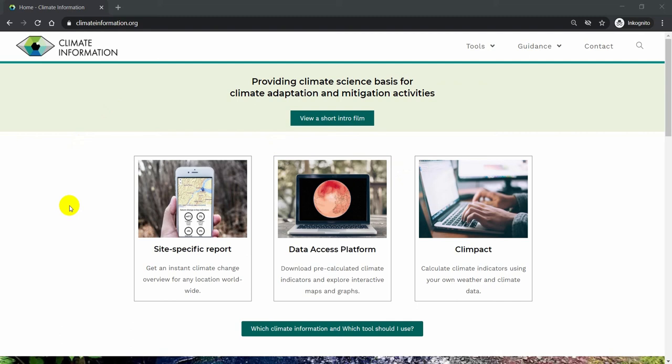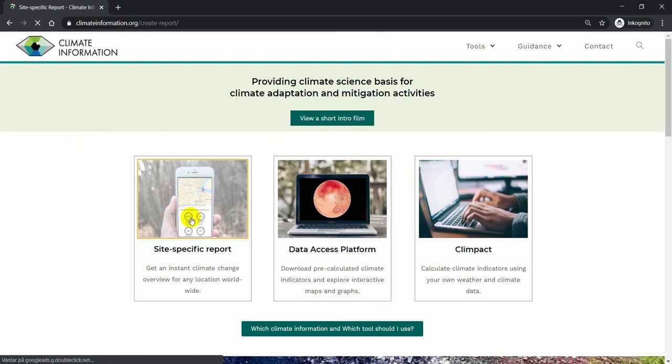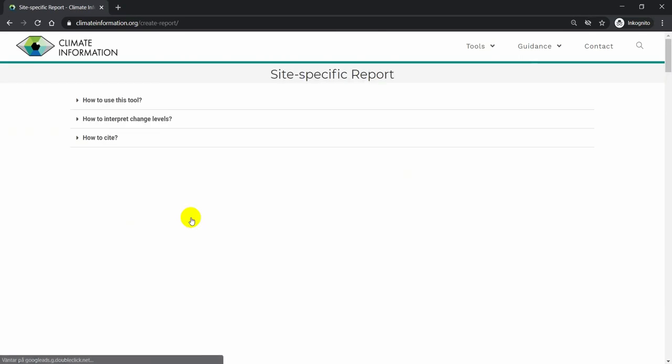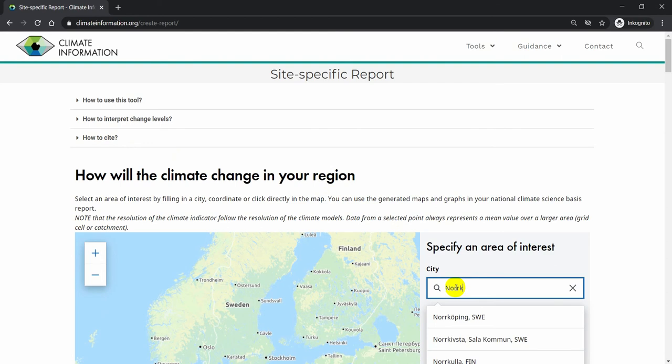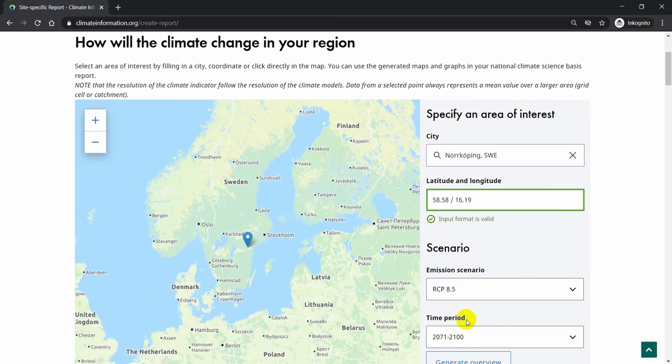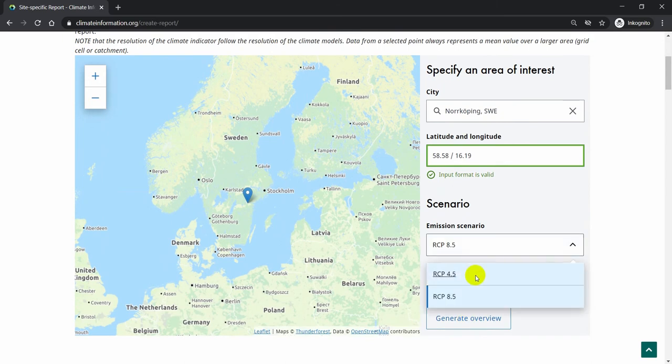Welcome to the site-specific report tool at climateinformation.org. You can read some short instructions on using the tool here. We start by selecting an area of interest through filling in a city coordinate or clicking directly in the map. You can also select an emissions scenario and the time period.